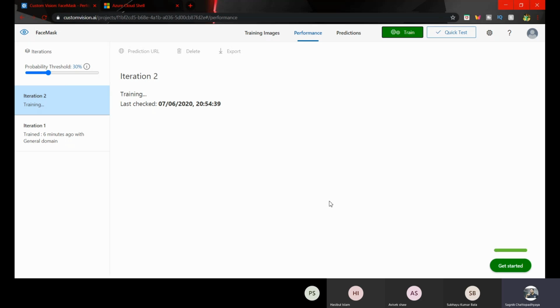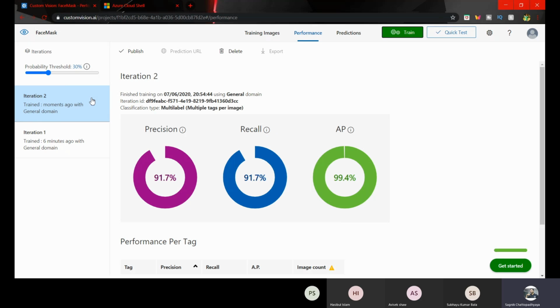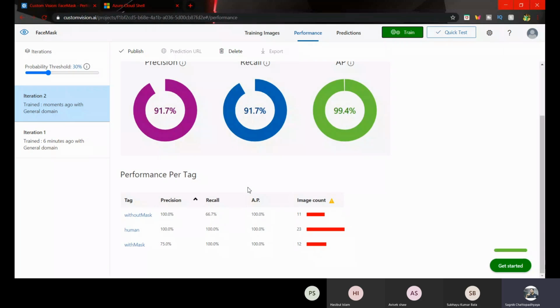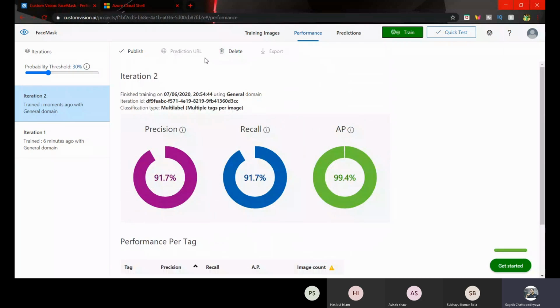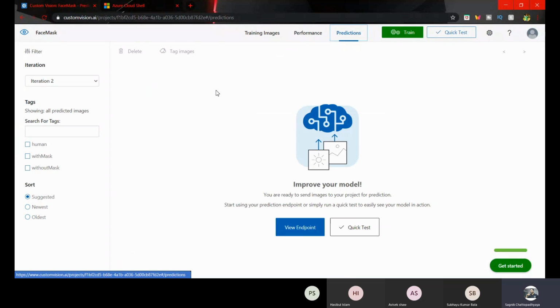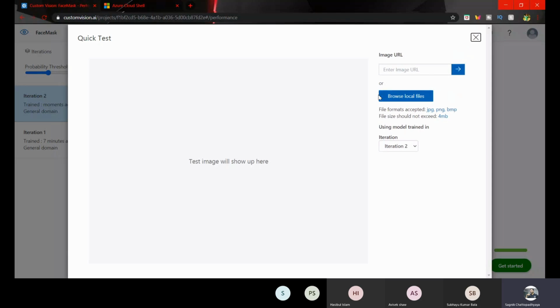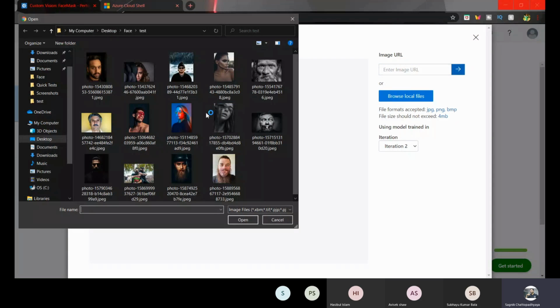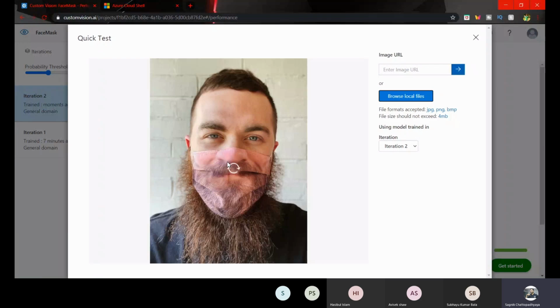Come on. Yeah. Now you can see there's a fall in precision and recall. Yes, there's a fall in precision and recall. So go ahead to predictions, and yeah, next, we don't have an image here. So, oh sorry, I should go for quick test. So for quick test, go ahead and take images like this.